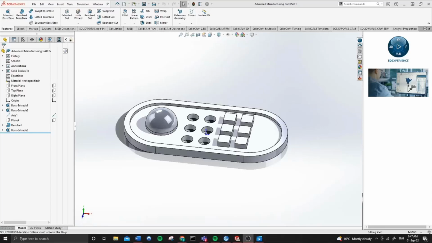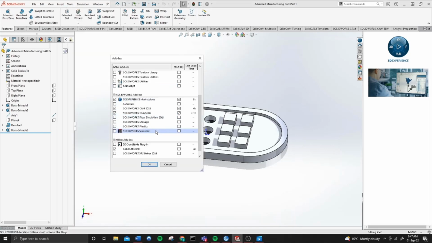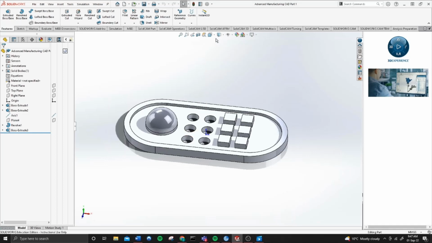Okay, so I'm going to run through how to load the part into CAD CAM software. So first of all, what we'll do is up the top, we'll go to Tools, down the bottom we'll go to Add-ins, and then we'll look at the bottom for Solid CAM. So I've already got it loaded in, as you can see with the check mark, and then I'll go OK, and then you'll see these toolbars at the top appear.